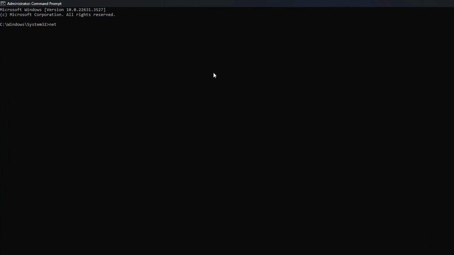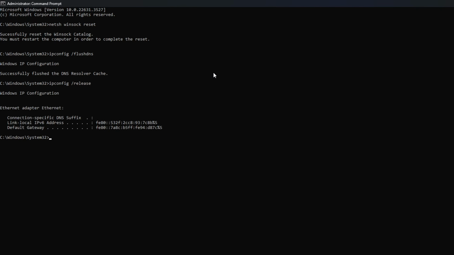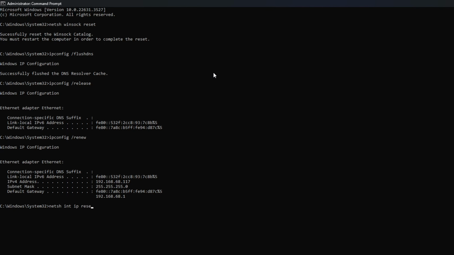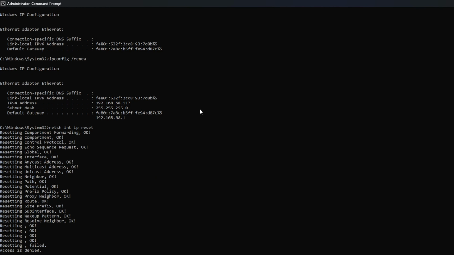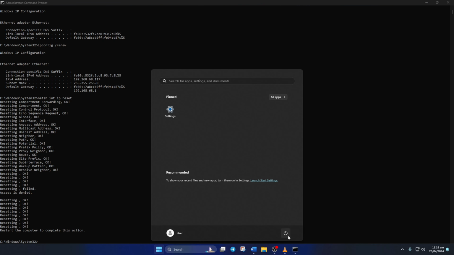Then type ipconfig /flushdns and hit Enter. After that, type in ipconfig /release and hit Enter. Now type ipconfig /renew and press Enter. Next, type in netsh int ip reset and hit Enter. Don't worry, I'll leave these commands in the video description below. Lastly, reboot your computer and check if the issue is gone.